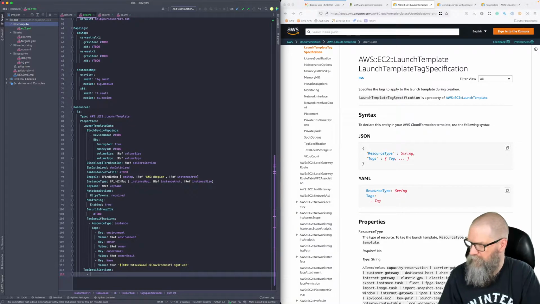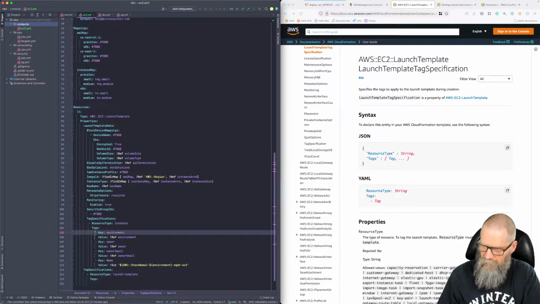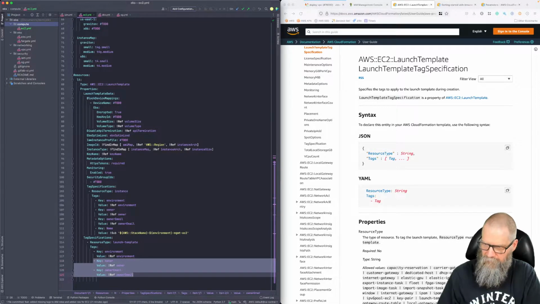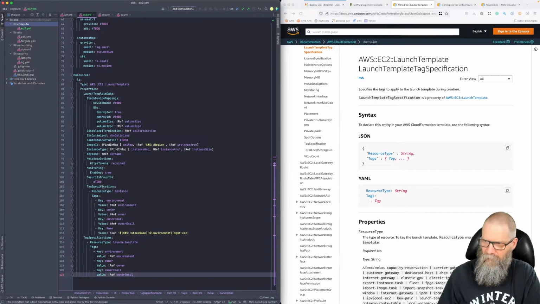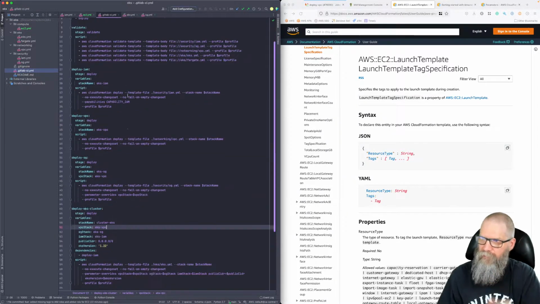The resource type must be launch template. And tags, we will just take all of these. We won't worry about the name tag. I'll just let it name that for us. Fix all this up. Oops. Okay. So that's a fair amount of changes to make. So why don't we update this?